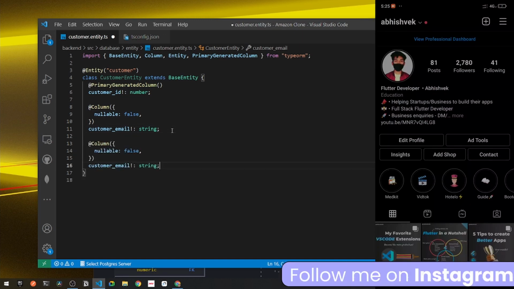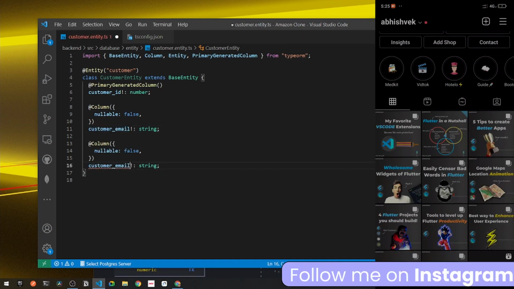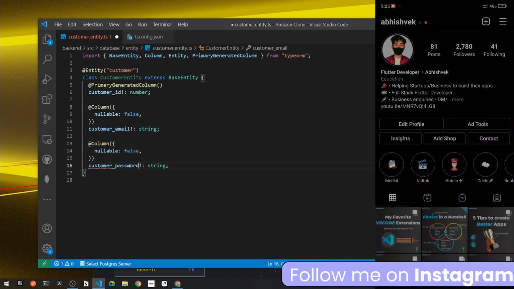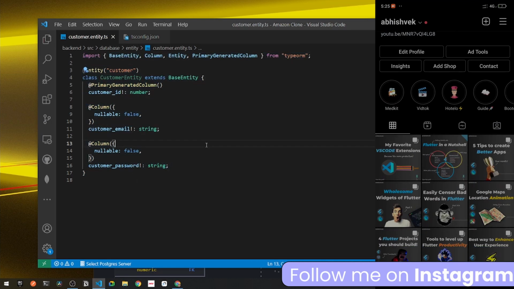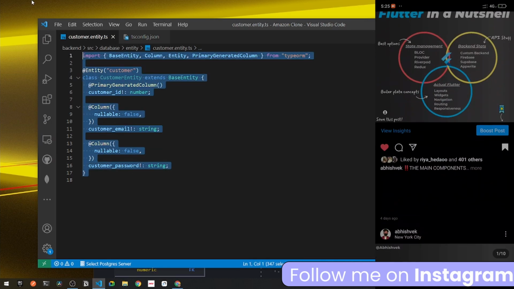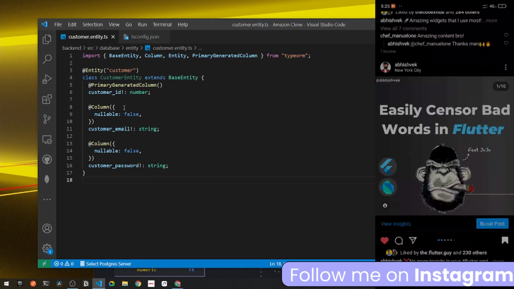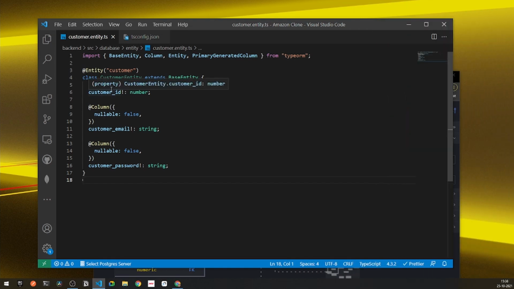So I can simply copy the column of customer, and here I'll write customer password. It will be a string as well. Now this will be our complete entity for customer for this instance, because in the future it will be updated as well. So now we can export the class. Here I'll simply write export class CustomerEntity.